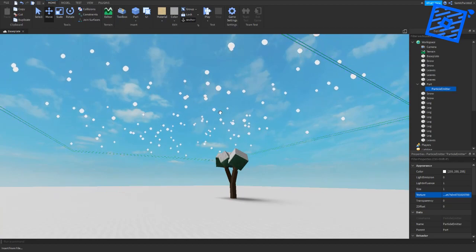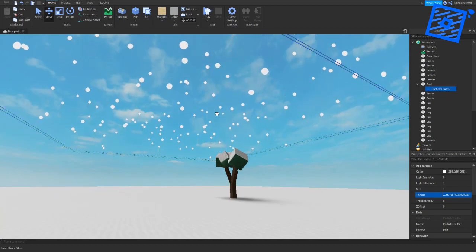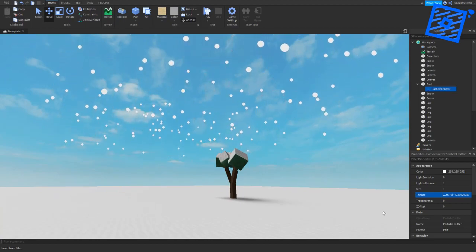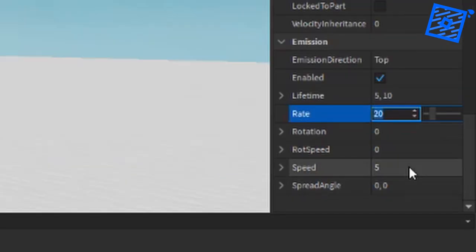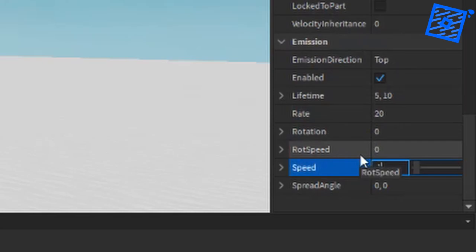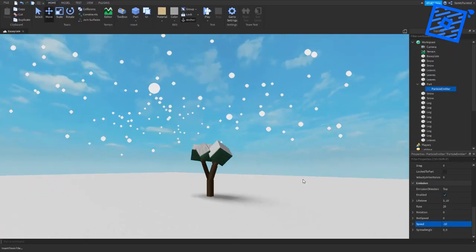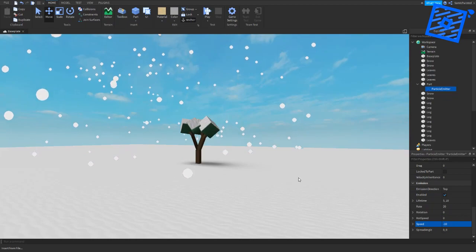So we want it to snow downwards because gravity still does exist in our world. So let's make it snow downwards instead of upwards. Let's change speed all the way at the bottom to -10 instead of 5. It's already snowing. Whoa, that's pretty cool.